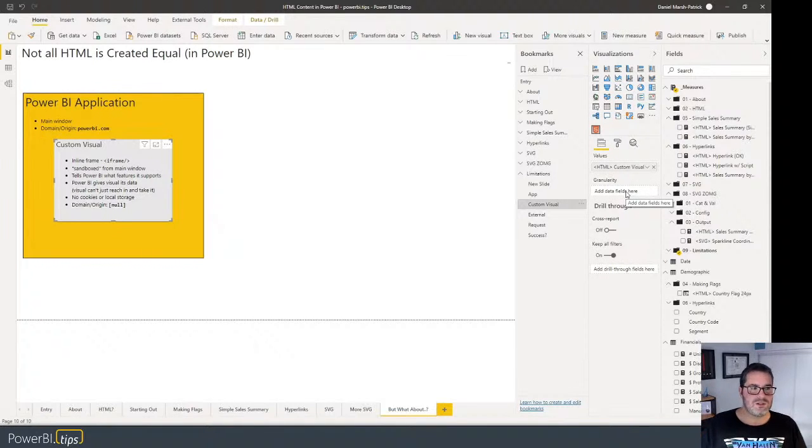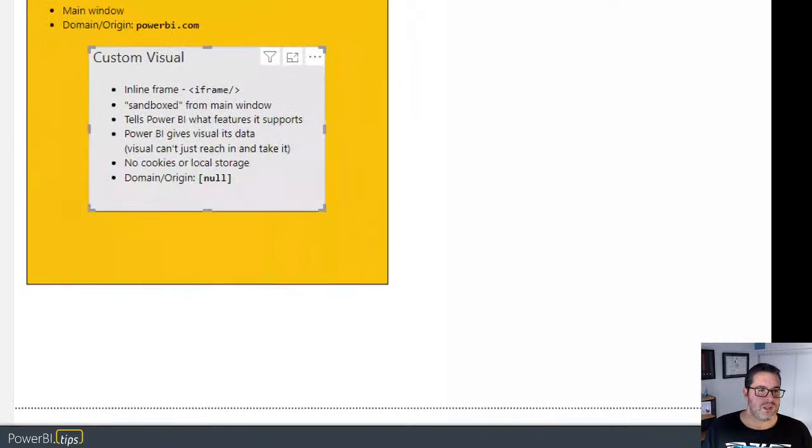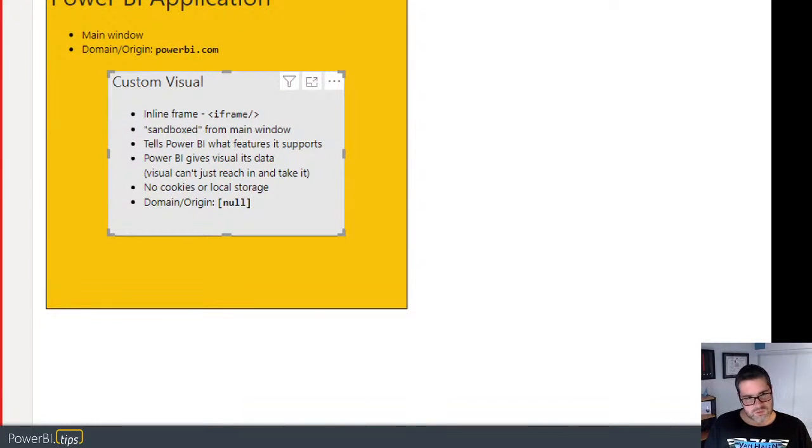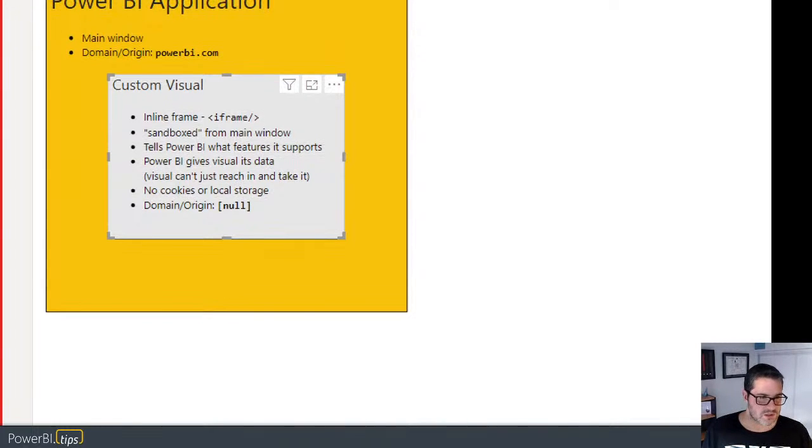One of the things Power BI does is it takes away the origin or domain of the custom visual. So if the custom visual is not at PowerBI.com, it actually gives it a null value, which we might know as blank when we see measure results. So what that basically means is, remember how to draw an arrow.